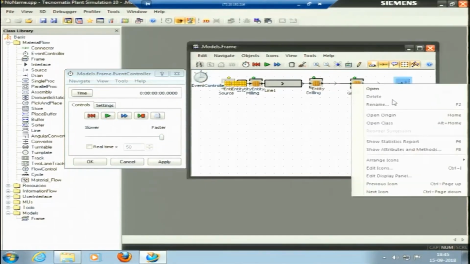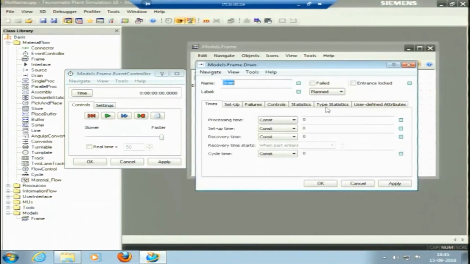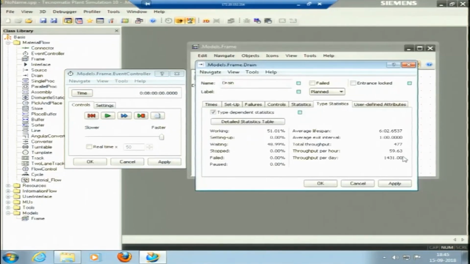I can now see the throughput here. Open. Type statistics 4931 pieces. Total throughput is 477 in an 8 hour. 477 per hour is 59 pieces, and throughput per day is 1431. So for an 8 hour, it is telling this much. Per day, it is considering a 24-hour day here.